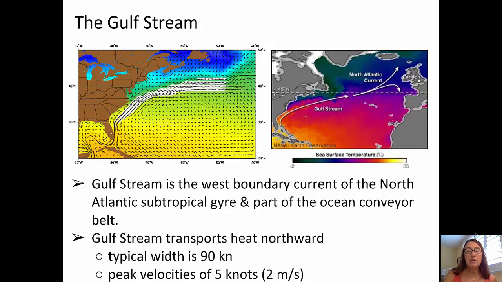It's typically about 90 kilometers in width and has a peak velocity of 5 knots, which is about 2 meters per second. In the picture on the left side, you can see arrows that indicate the direction of that Gulf Stream current shown in a white color. And in the picture on the right side, you see a white arrow indicating that the Gulf Stream current moving north and then eastward towards Europe splits into the Norway current and the Canary current, which completes the loop.